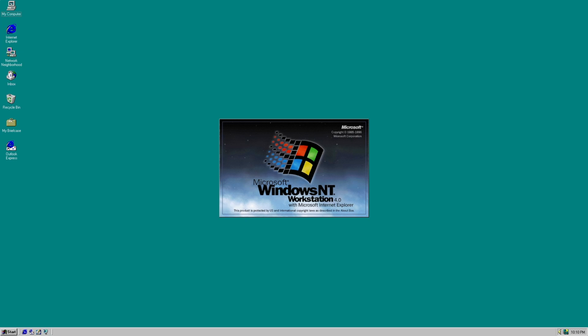Good evening. Tonight I will show you how to let Windows NT 4.0 use VirtualBox's AC97 emulation. You may want to do this because VirtualBox's SoundBlaster 16 emulation is broken and unlikely to be fixed.